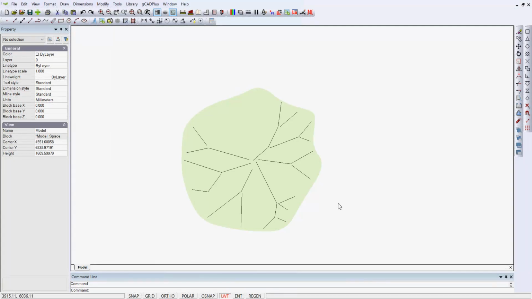Well, my next step might well be to add some decoration to the symbol. And I'll add some polylines and add them like so, just trying to give some increased character to the design, to the symbol.